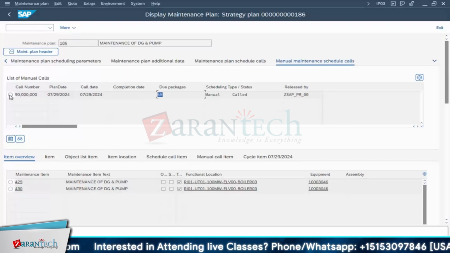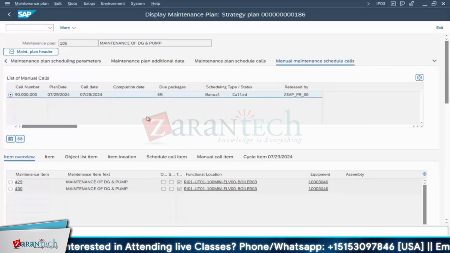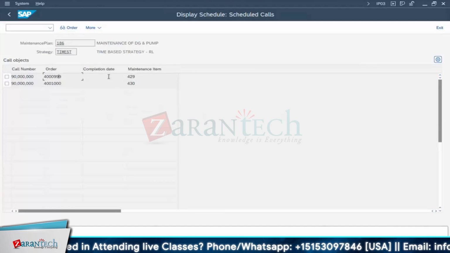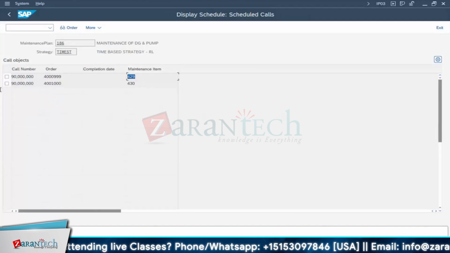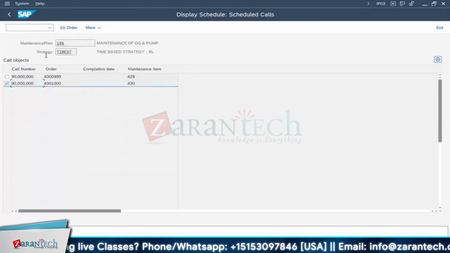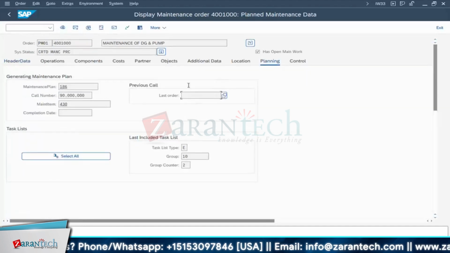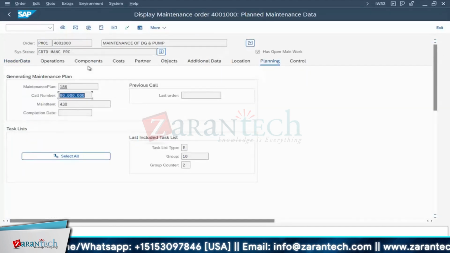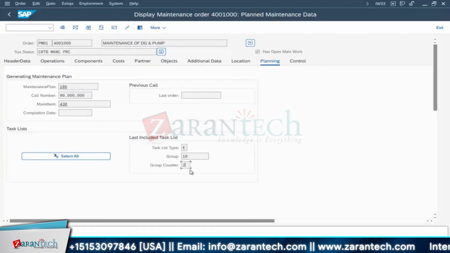Okay, for 6 months, let me go for selection. Go for your display. There are two maintenance orders. One is for item 429, the other 430. For this 430, if I select, okay, go for your order, display. This will be your first order. Last order is not there. Okay, 90,000. This itself is the first one you manually called. For what task list? Task list is E, group 10, counter 2, group counter 2.